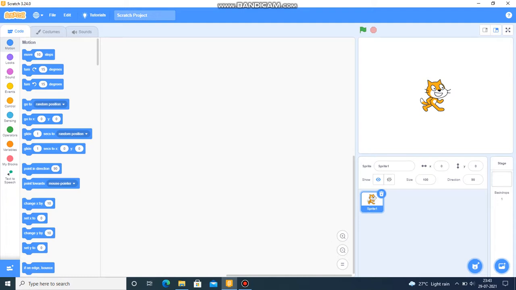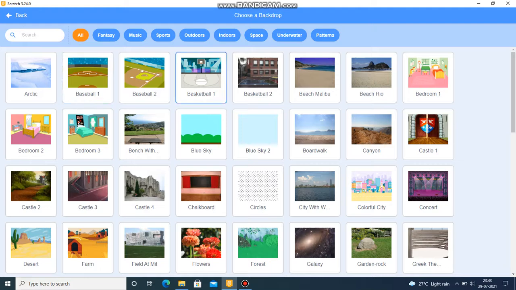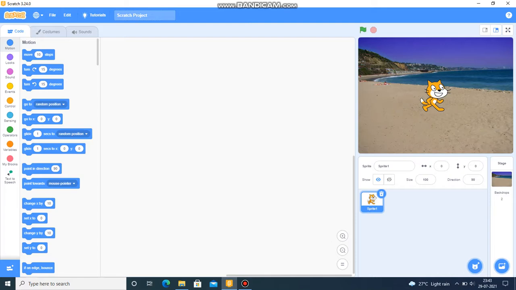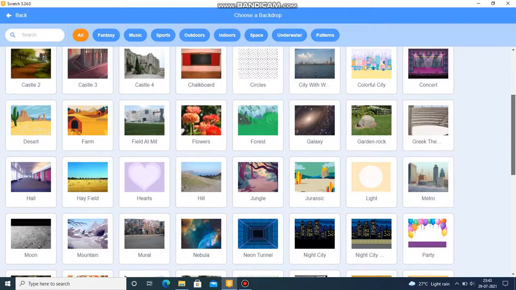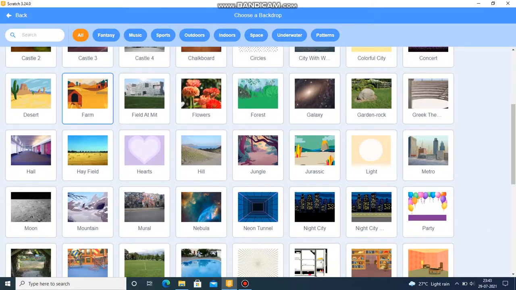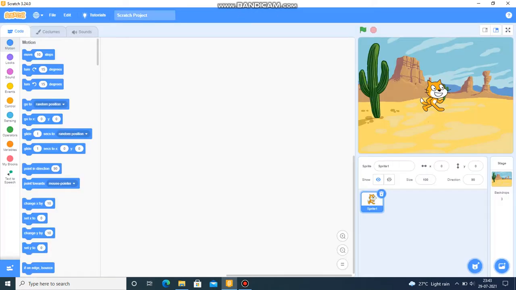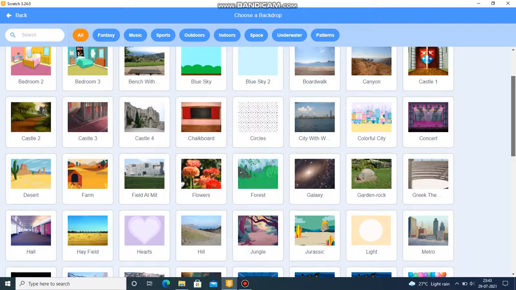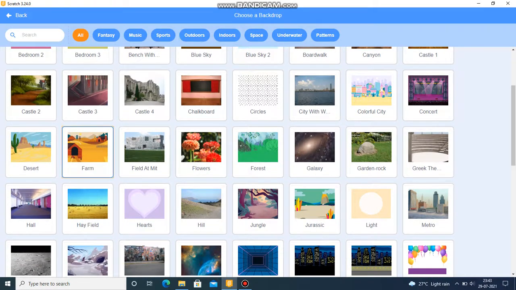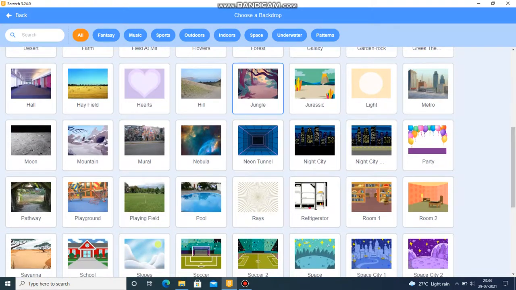So now let's take the backdrops. Go to choose a backdrop, and from there you can choose some places. Let's take the first one to be a beach. I'll take this beach. Let's choose another one, which is a desert. For the next one, let's choose a backdrop again and just scroll down. Let's take a farm place. Again, scroll down. Let's take a jungle.